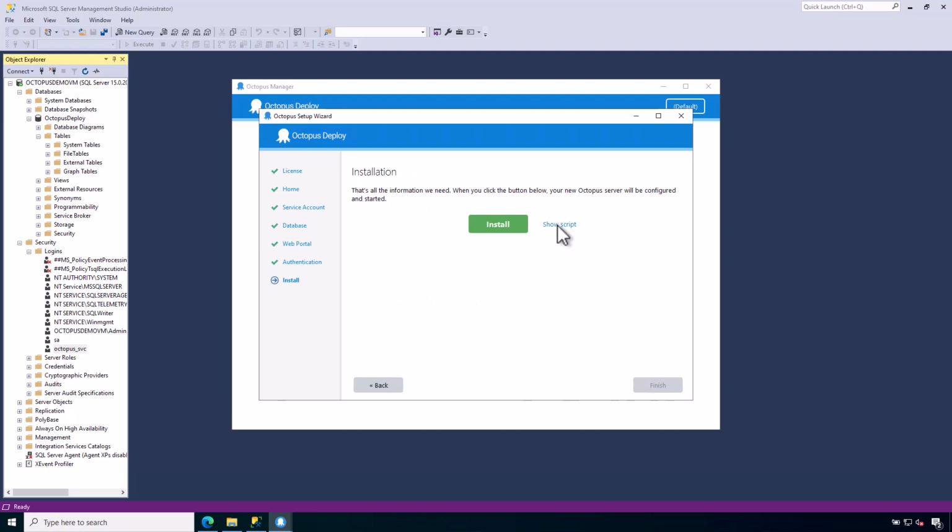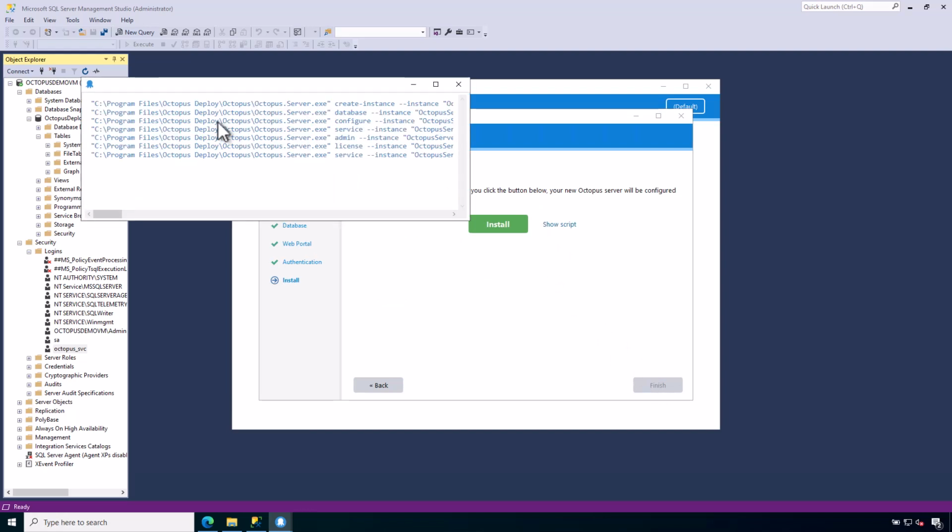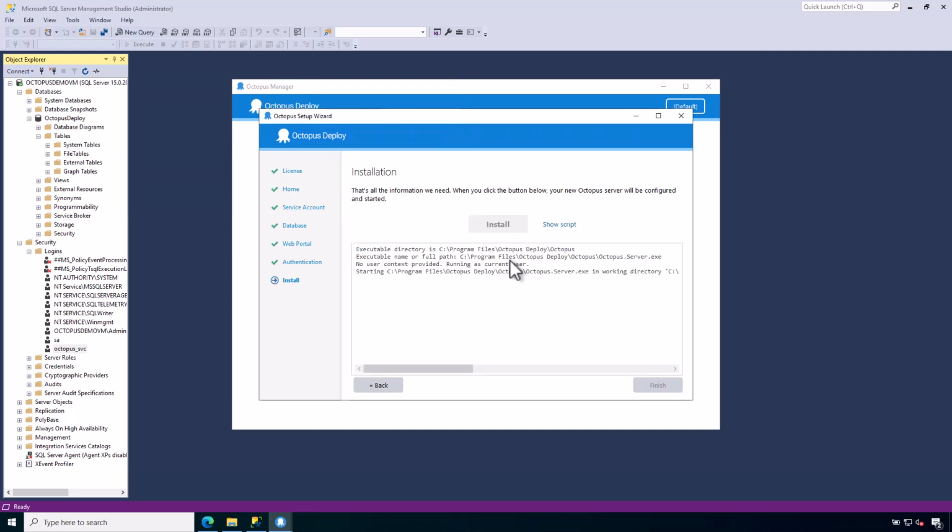If you click on show script, this will show you the commands that are about to run. So if you want to automate this or anything along those lines, you can go ahead and click on this, copy these scripts to say a PowerShell script or a batch file, and you can go ahead and run it. We're not going to do that. We're just going to click on install.